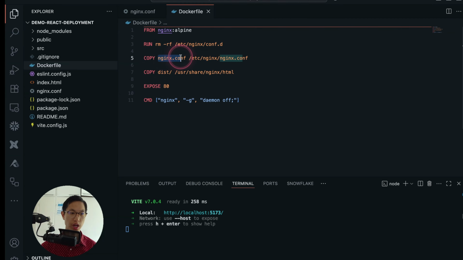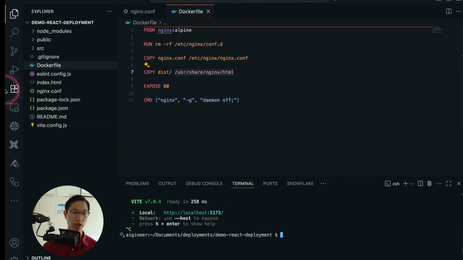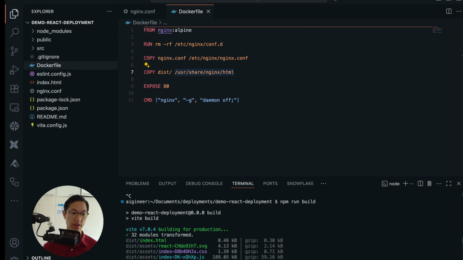And then we copy our configuration into this place. So we replace the old one with the one that we have created. And then we move our distribution into this place which we have defined in our Nginx, right? And then we expose port 80, and then we have a command to start it. Okay, so this is almost done, but we have forgotten one step. We haven't created our distribution yet, so that is what we should do. npm run build. That is it.